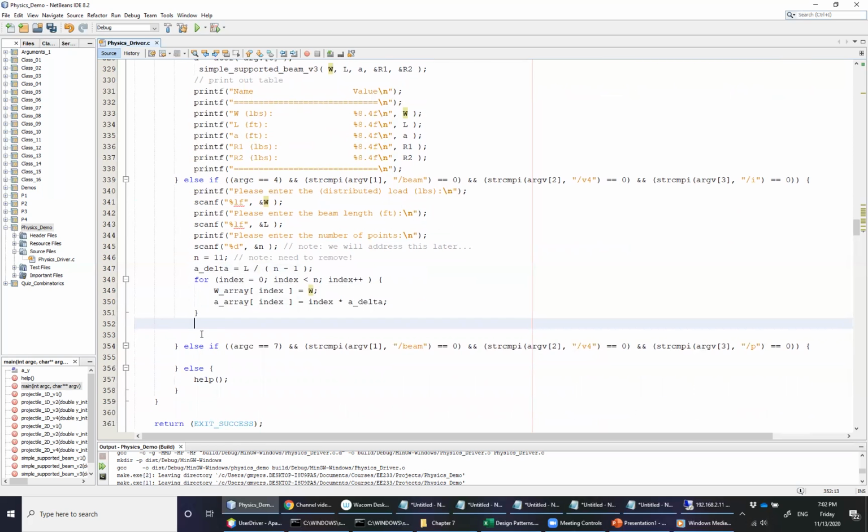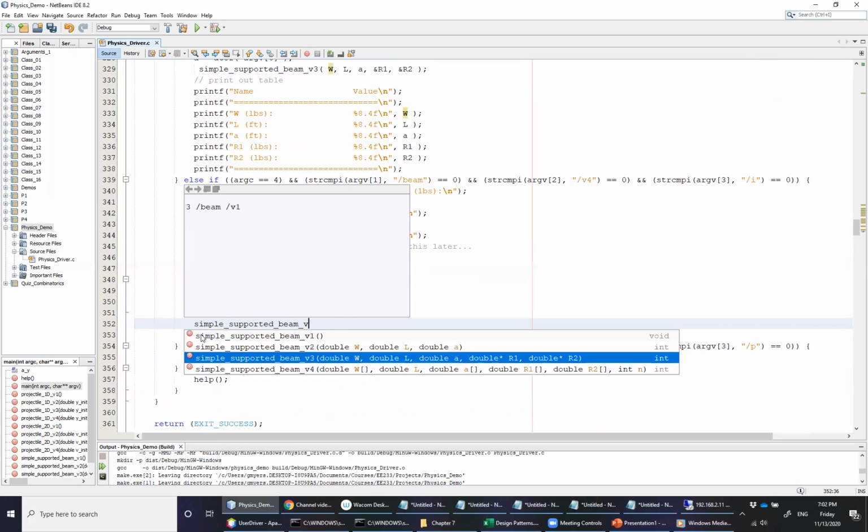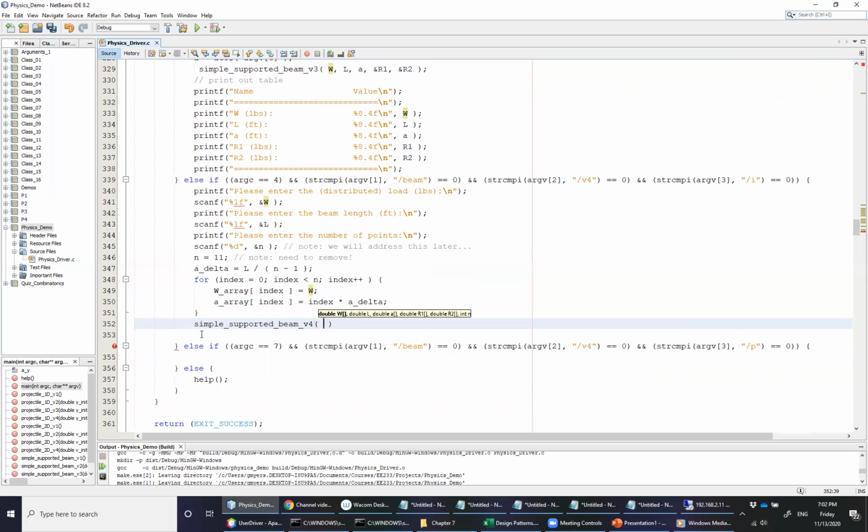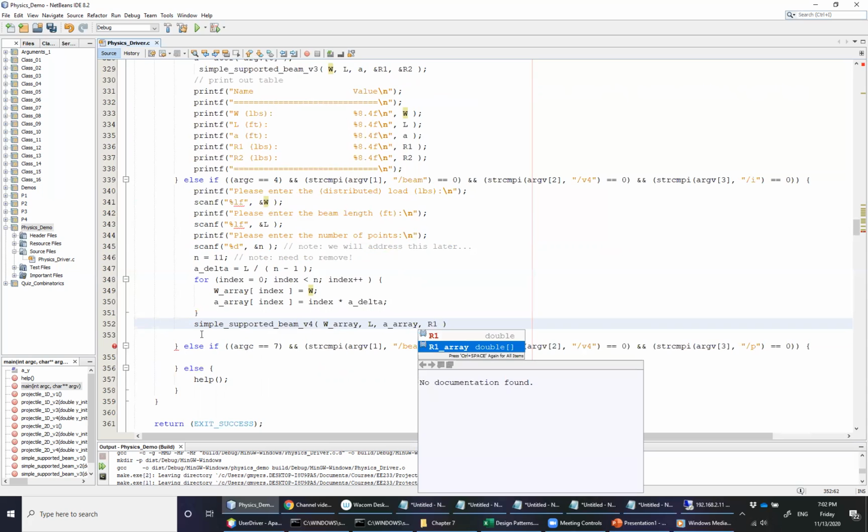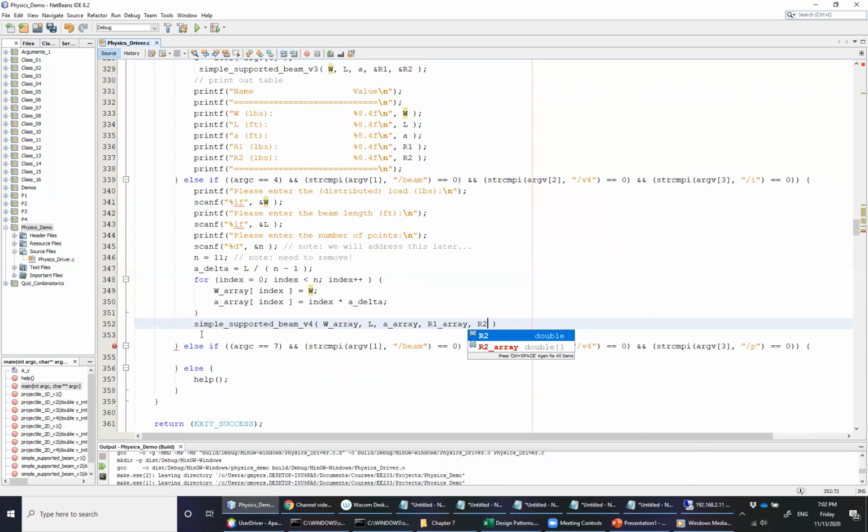From there, what we need to do is simply call our simply supported beam version 4. And we're going to pass to it our W array. We're going to pass to it our L because it is a single value, a constant. We're going to pass to it our position array, in other words, the location of each one of our W's. And then by reference, we are going to pass two other vectors, an R1 array, followed by our R2 array, and then the number of data points in each.